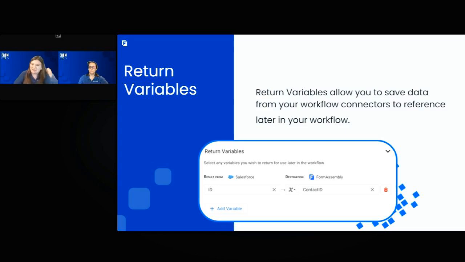Things that, in my opinion, are going to be where things get so powerful, and that's going to be return variables. Return variables allow you to take data from one connector action and save it so you can reuse it later in your workflow. And instead of just sending data out from your workflow, you can actually capture important information and values and pass them downstream in your workflow.